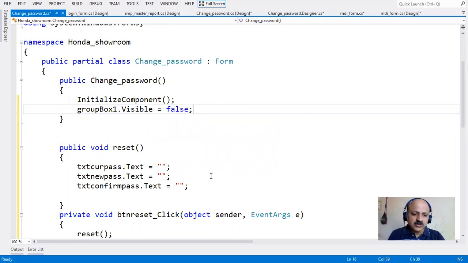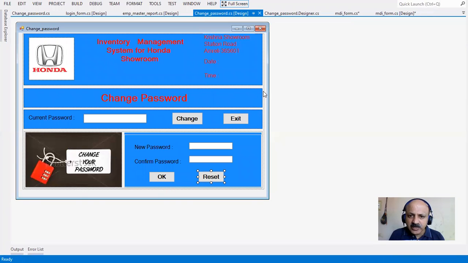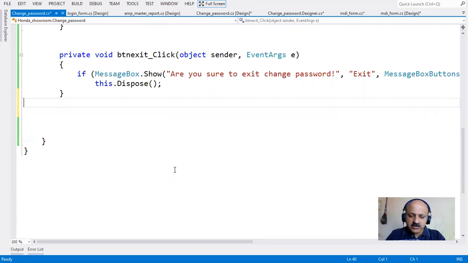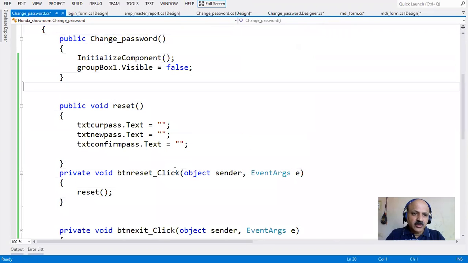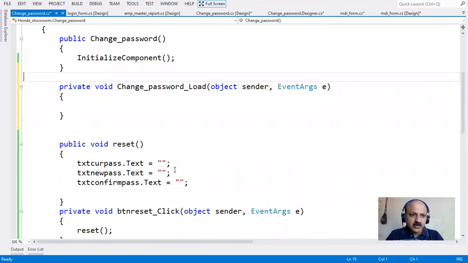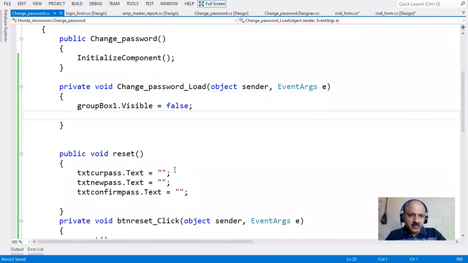So here you can also use the window load event. Yes, here I click the form so that it opens, the change password load event. So I can cut and put it before or after the constructor. You can also set the group box there. Yes, now complete, step by step. Now turn to the change button, and the coding of the change button.